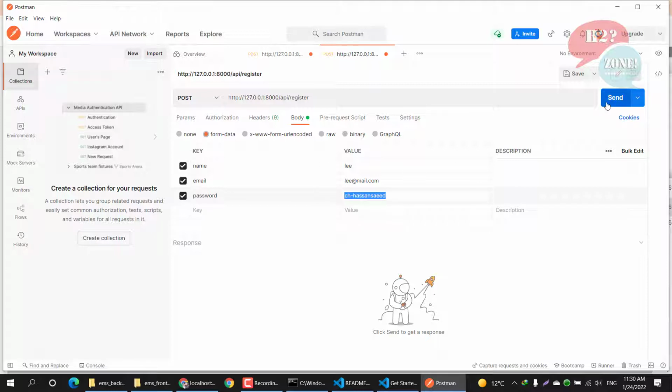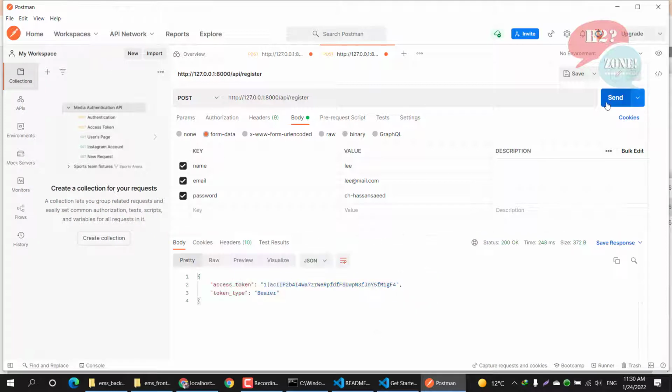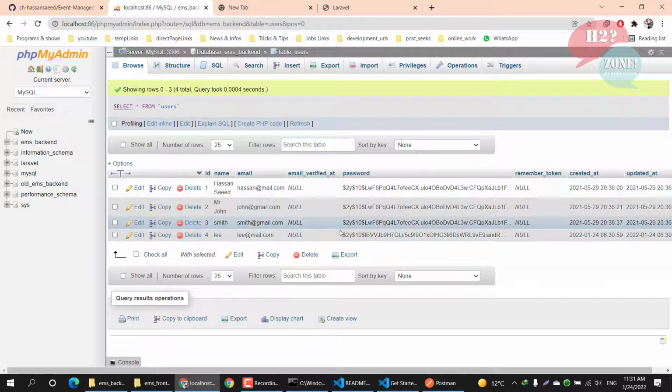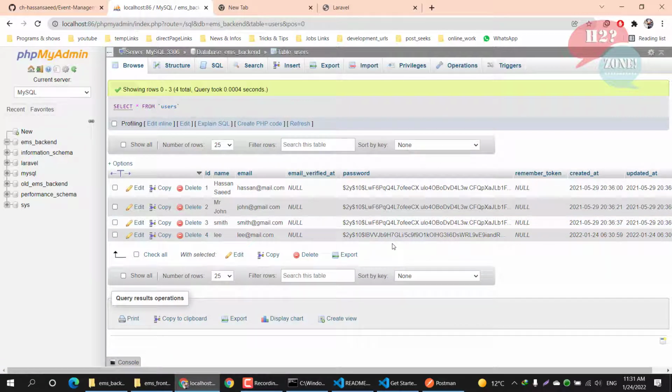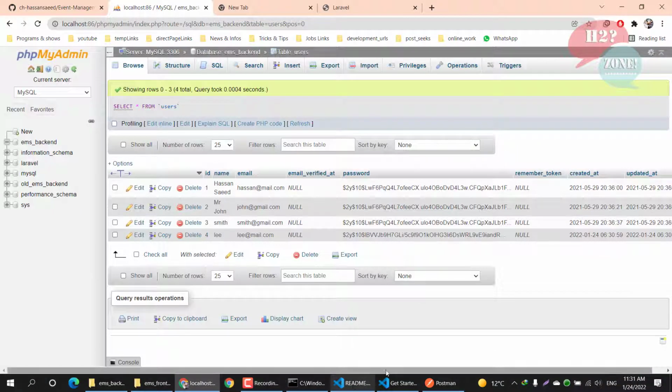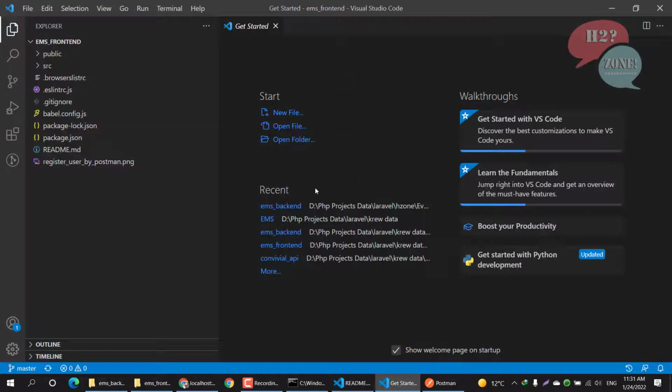Okay, and I am going to click the send button, and you can see that it made our new user, and we confirm in our user table. You can see that it made a new user for us. Okay, now our backend API is running and in listening mode. So now we are going to configure our front end.